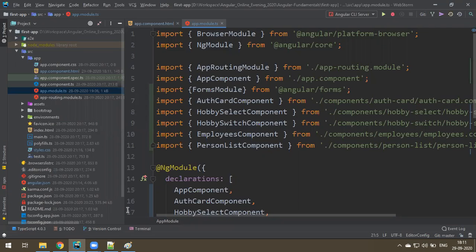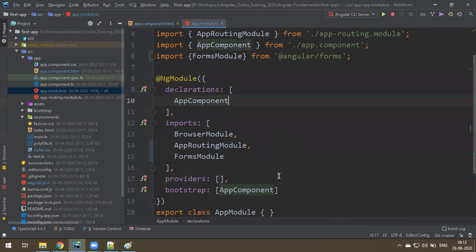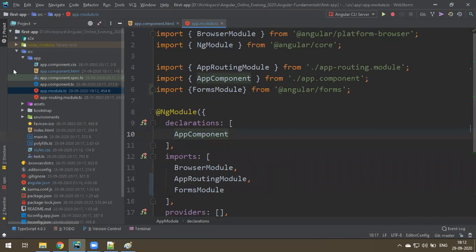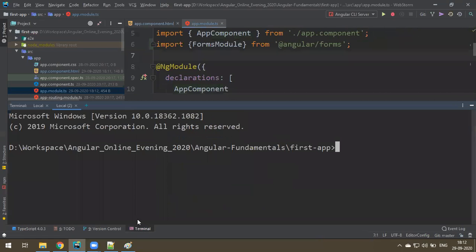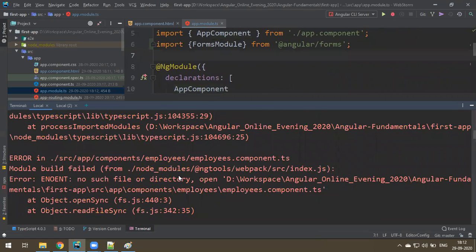One second, my WebStorm got stuck. Come on, dude. What happened? One minute. Okay, it's gone, it's back to normal. I removed the components folder and all. It's showing a lot of errors because I removed everything. Let me restart once.